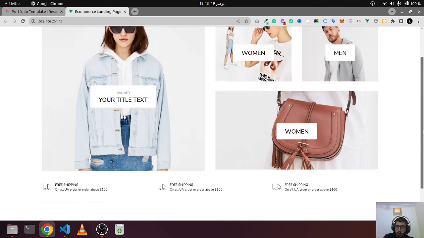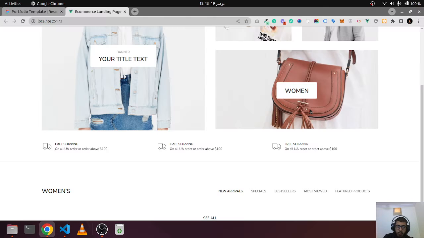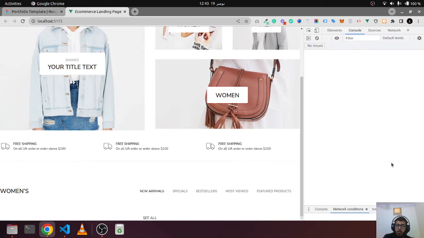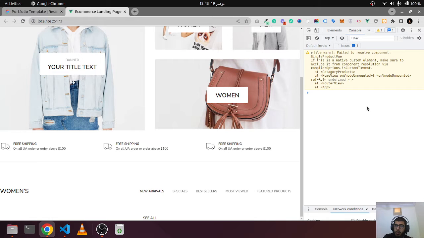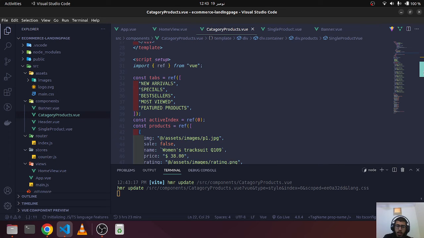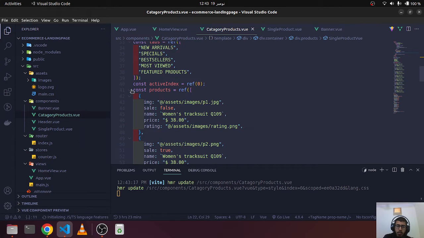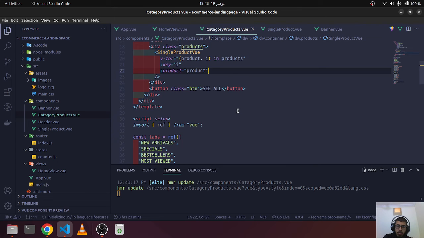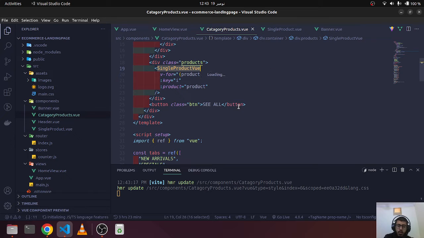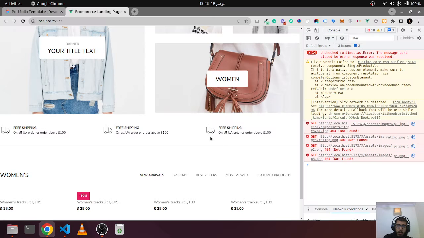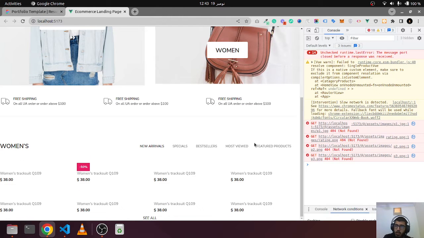No, it's not working. Why is that? I think I have some kind of error. If I see the refresh, if I don't see, then I think I have error. So what is the error? Failed to resolve the single product view. Why is the error? We are not importing that. So now it's working. Yes, it is working.